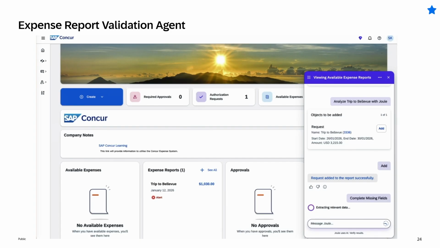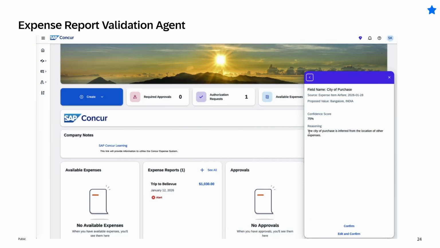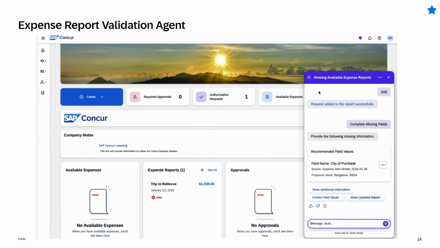Once again, Joule is going to scan all available expense items on the report and see if there are any fields that are missing values. After that, Joule is also going to present me with the desired value, in this case, the city of purchase. For each suggestion, I can review the confidence score as well as the reasoning. So as a user, I'm always in control for whether I want to accept a suggestion or not.